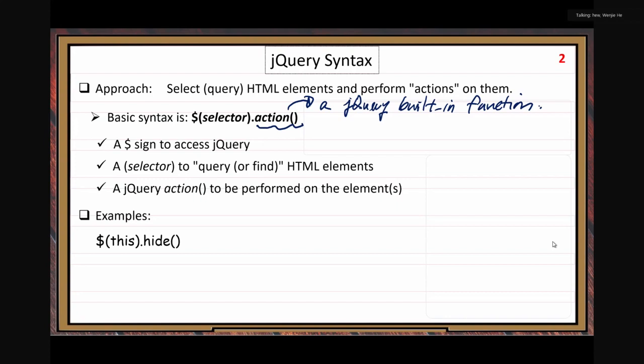So here, how to hide? See, this is the line to hide that element. So simple. Dollar, a pair of parentheses, and inside is the keyword this. I think you're familiar with this keyword. In Java, you have this keyword. In C++, you have this keyword. In many other object-oriented programming languages, you have this keyword. This refers to the current object you are working on.